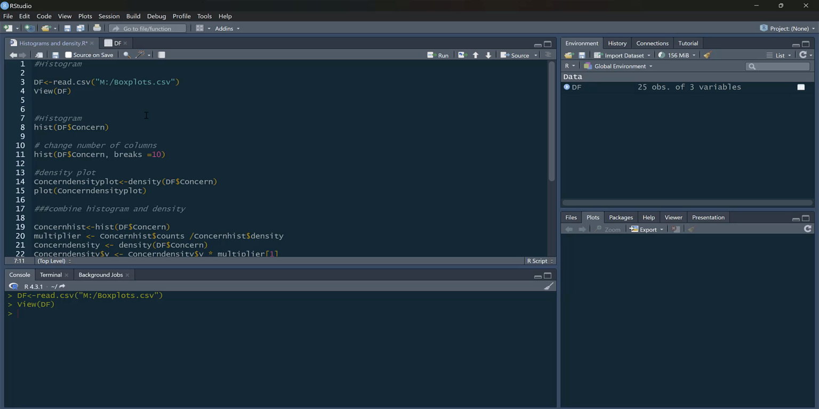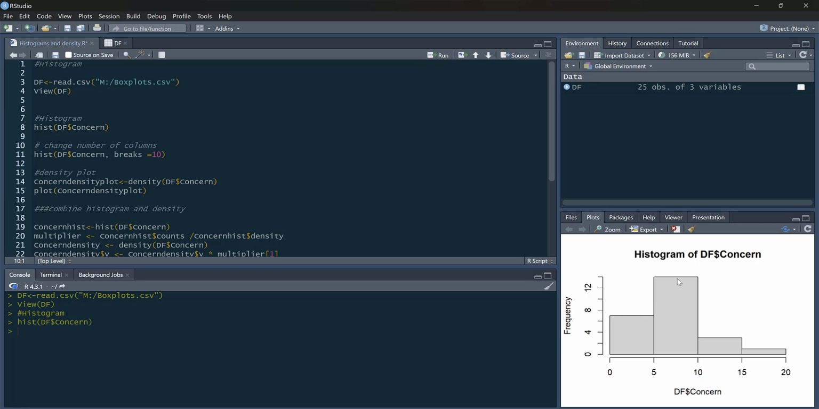Now, it's quite straightforward to produce histograms using base R because all we need to do is use our hist command. That produces a histogram. So we ask for a histogram of our variable in our DF data frame called concern. And this produces us our histogram. So we've got the frequency across scores and concern.